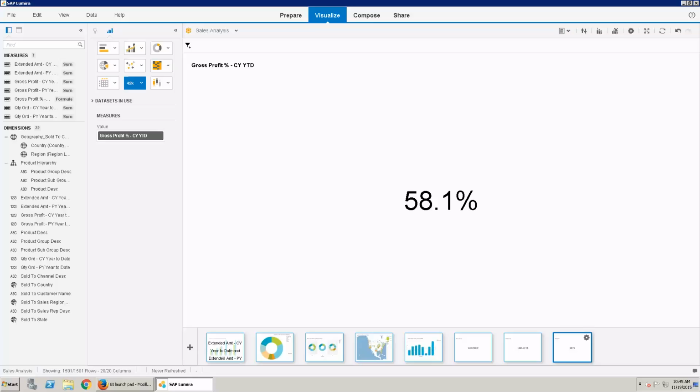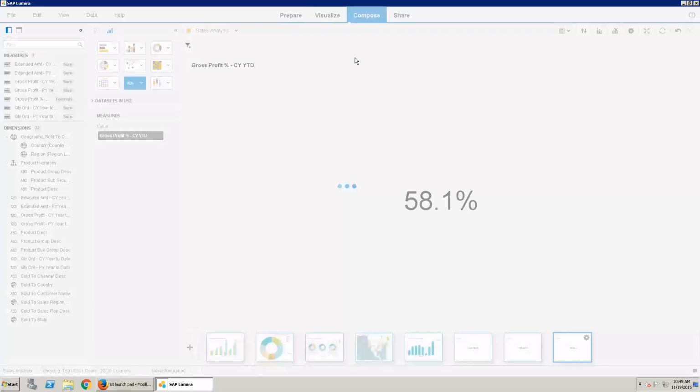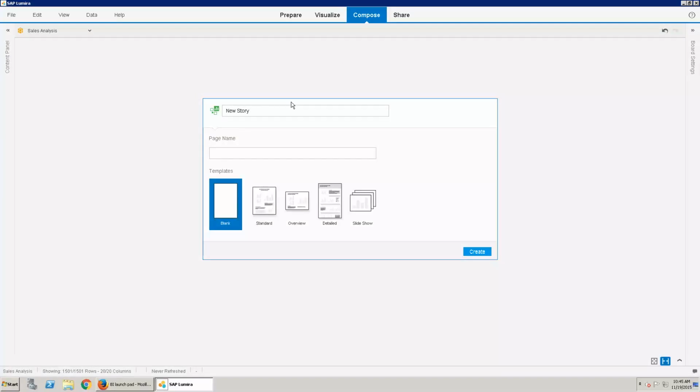That might have already answered the question that you had in just grabbing some data, seeing it slice and dice differently. But as we walk through from left to right, prepare was when we grab what we needed from the universe. The visualize was where we can create our different visual elements. And then we can go to the compose tab, and we give this a story. We'll call this sales analysis.